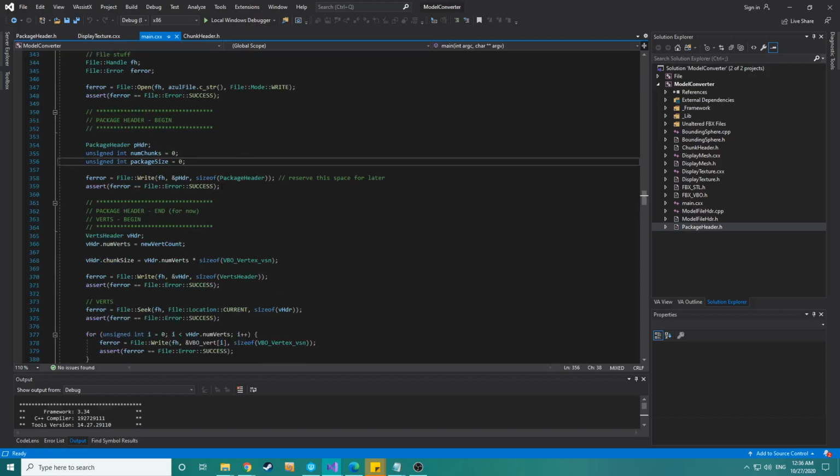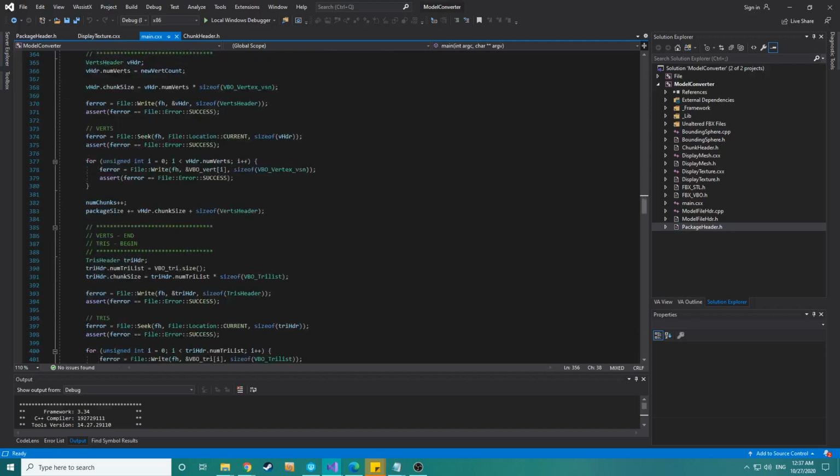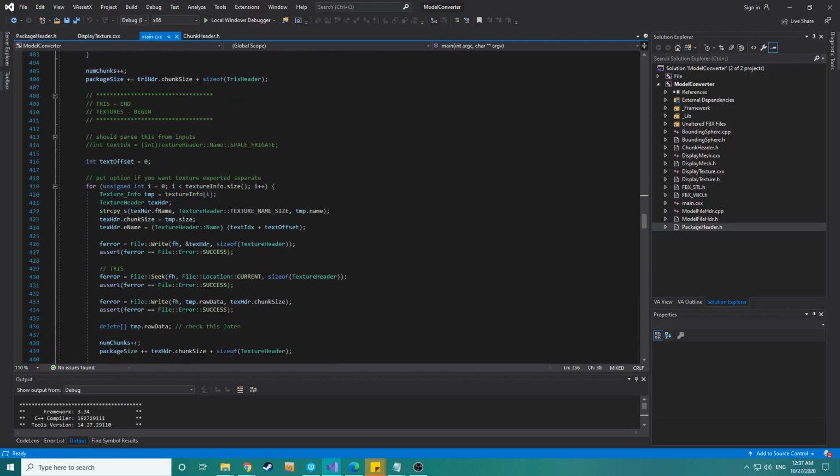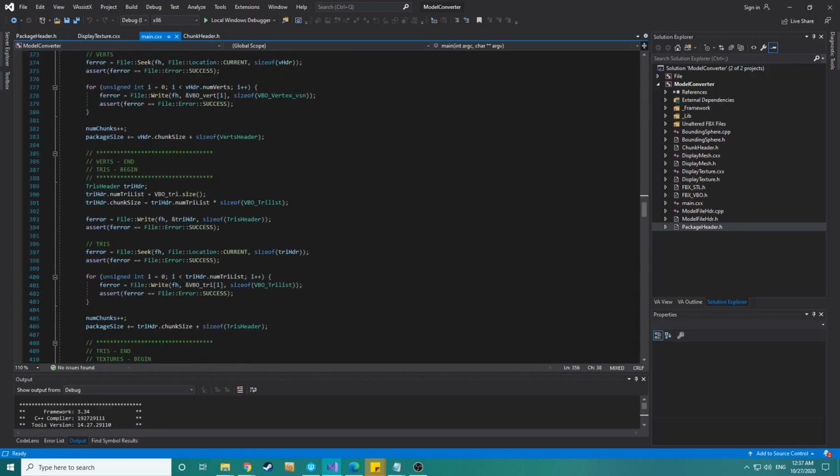After the package header, I do pairs of a chunk header and a chunk. So I do it in a specific order in the converter, but the order doesn't matter when it's read in the engine. So I have the verts, the triangles, the textures, and then the bounding sphere. Those are my different chunks.